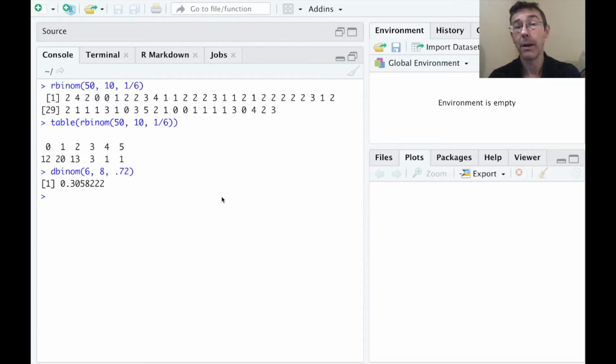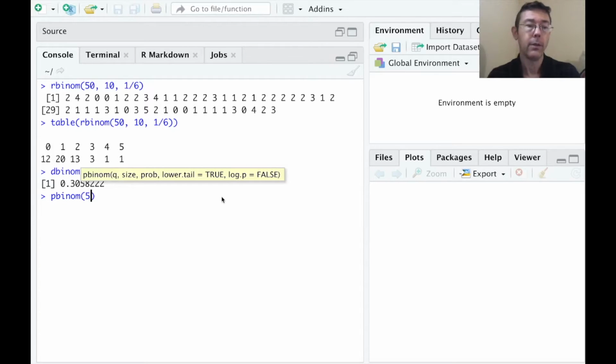Now we'd like to know the probability that fewer than 6 do. This is going to be a pbinom, a cumulative probability question. You have to be a little careful here. The number that we're actually interested in is 5. We want the probability of getting 5 or less, which, to say slightly differently, is fewer than 6.